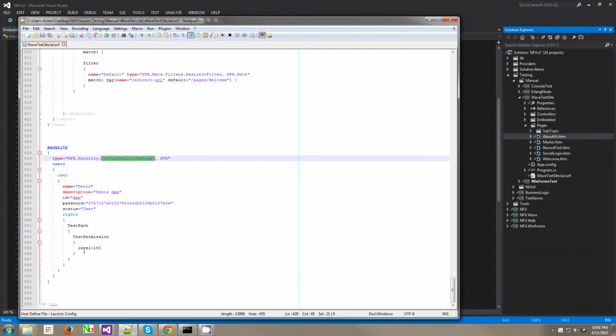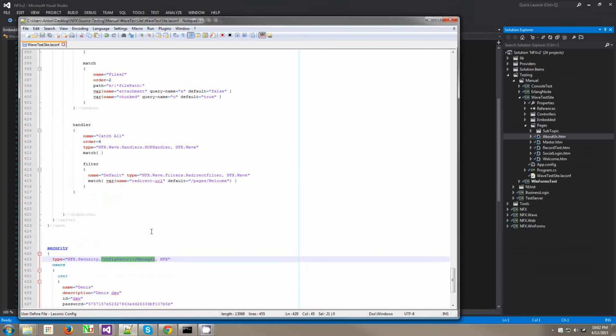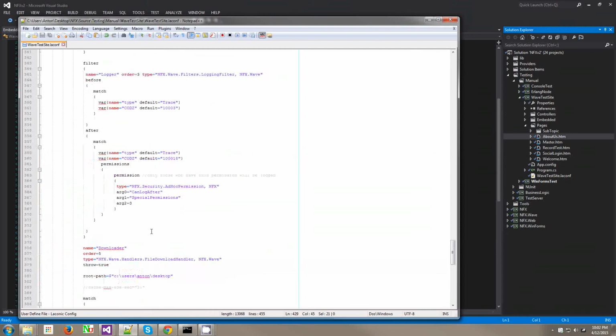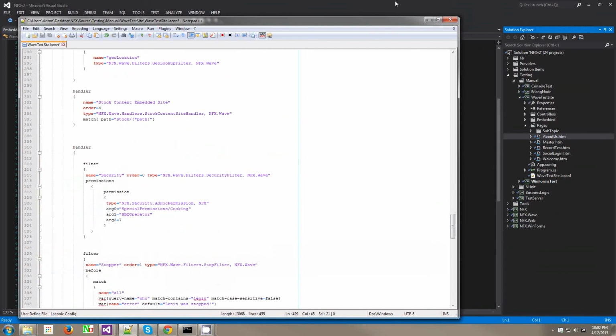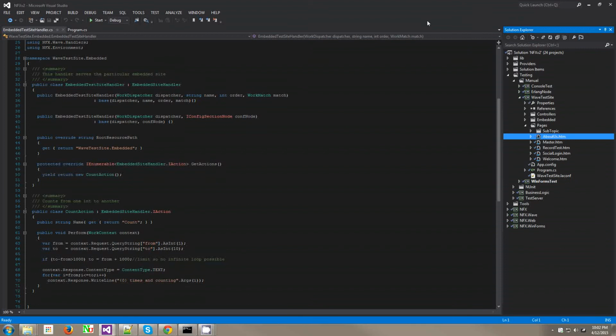And of course, if you want to have professional security, there are other security managers you can use, but that's not the topic of this video. So I think the config file is self-explanatory. Let's now look at the guts of this Wave test site, what it has inside. So first of all, the templates. We do not use Razor. We do not use any kind of other templating engine other than the one that is provided by NFX.